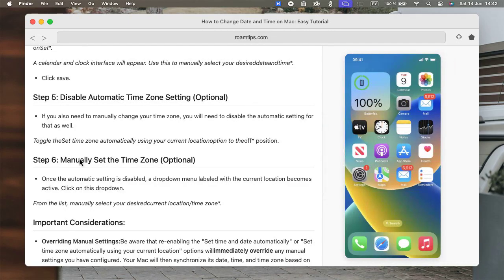Just a heads up, if you toggle these options back on, your Mac will automatically revert to using your time zone and location to set the date and time, so it will override your manual settings.